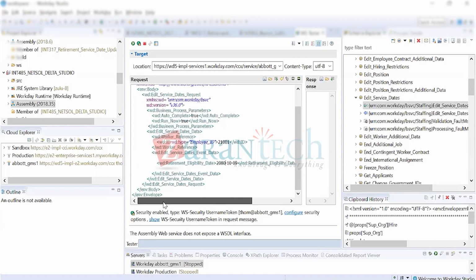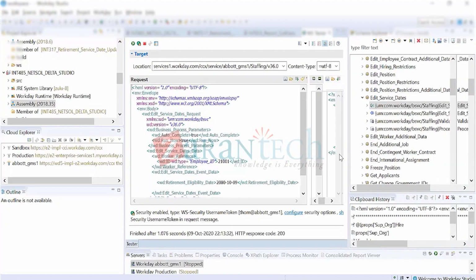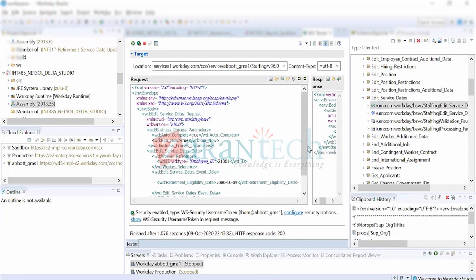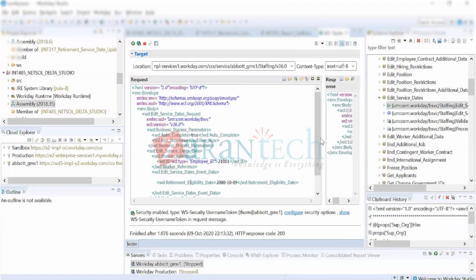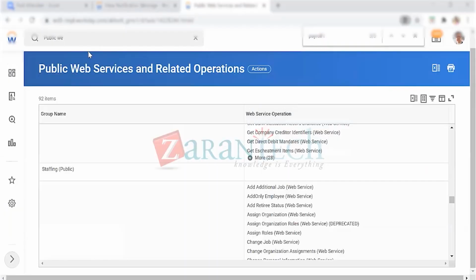How do I test it? I'll send it via this one. If I get a response, it means it is updated. This is how I check before I start any integrations. I check my web service: say I want to update this field, and it is available, so it will get updated. You got a response. Now I'll go and check in the tenant.